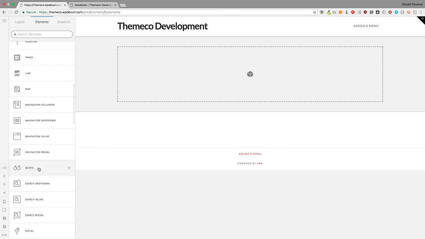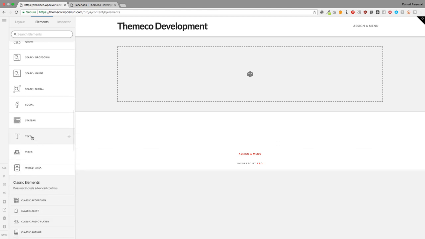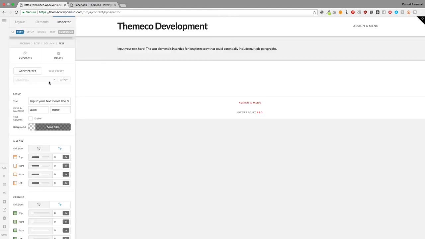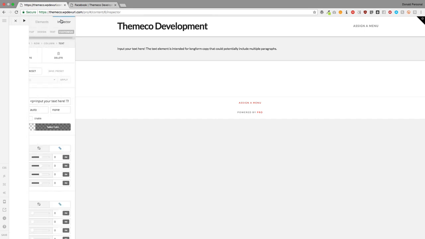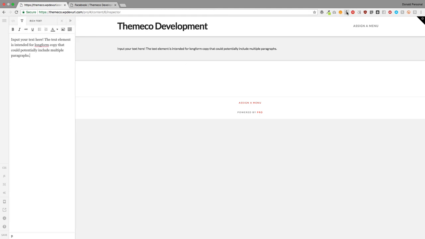Let's go ahead and move on to text. Text is basically simple. It's just where you can add any text for your website, for your content. You have all of your text here. You're able to edit this in rich text mode, so you can go ahead and add links, change colors, bullet text, things of that nature. You have your max width and max height. And then I'm going to show you columns.